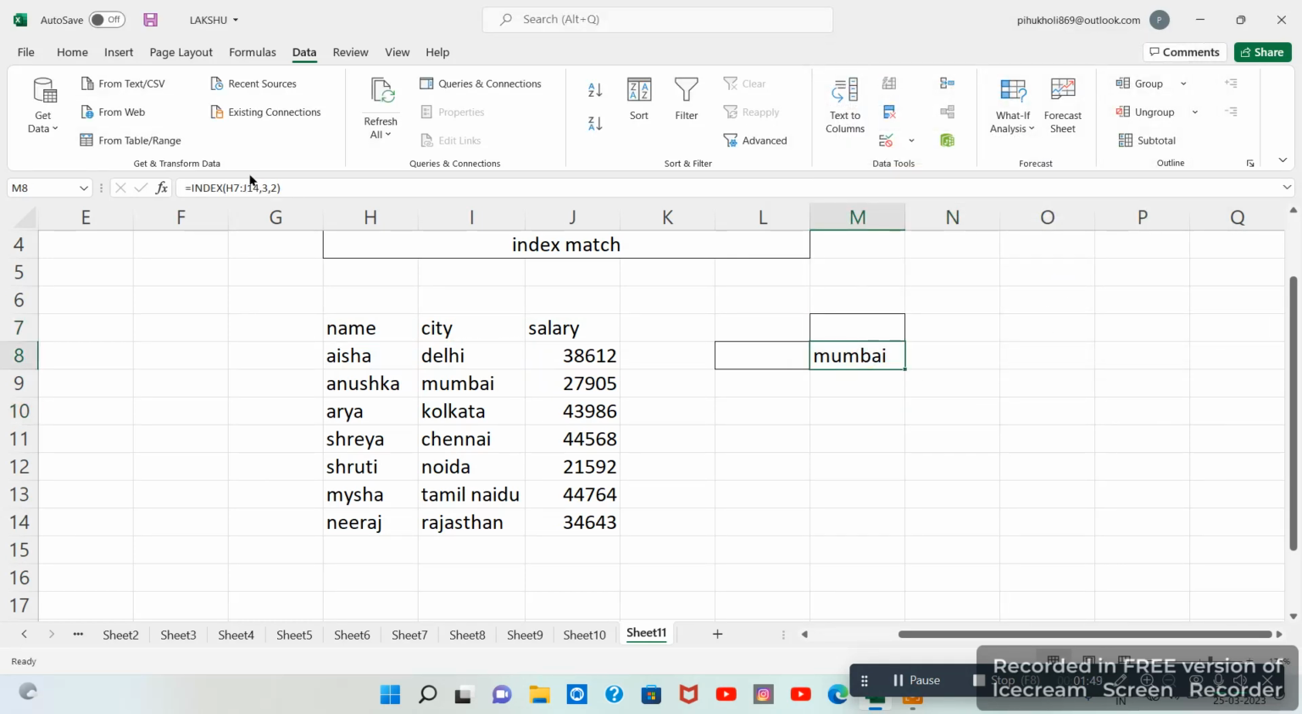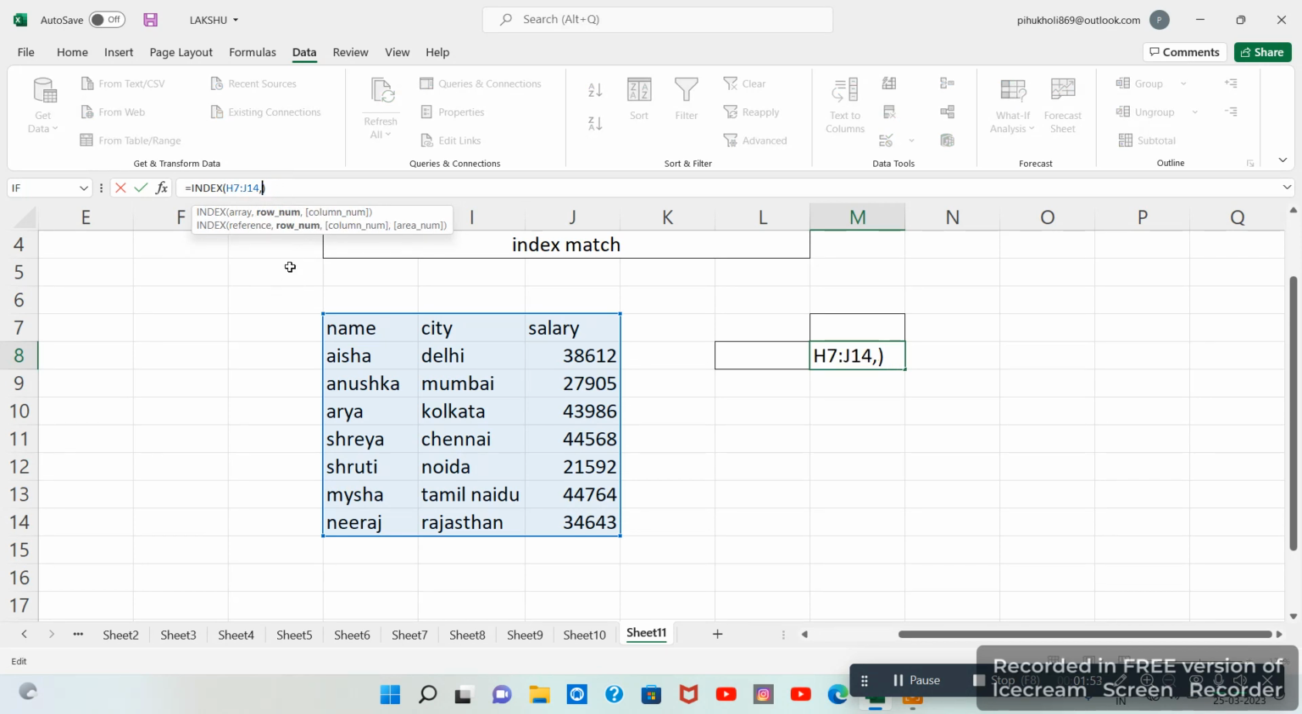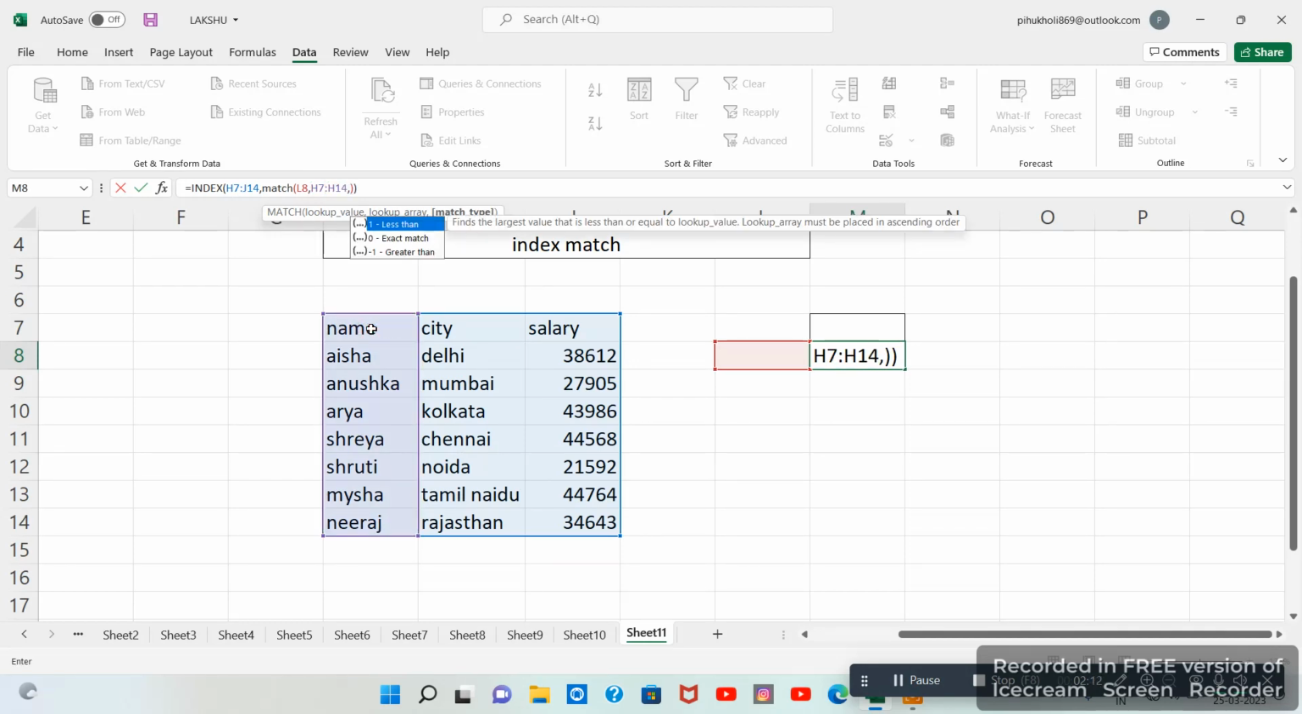So now I'll apply the row number and column number. I'm going to find out the row number of this cell. So I'll choose the entire column for it, and the last parameter is 0.